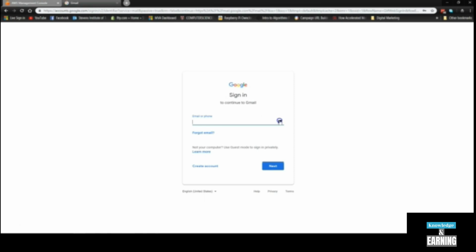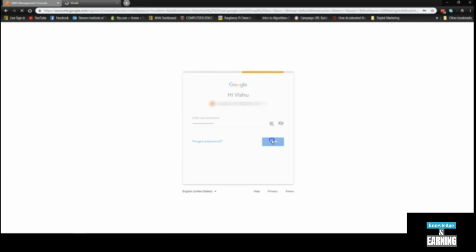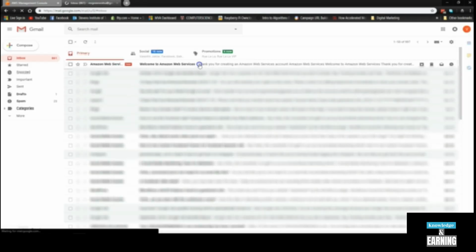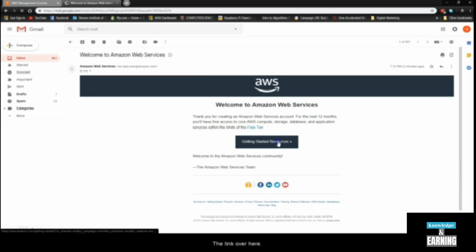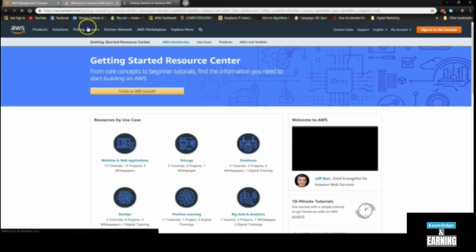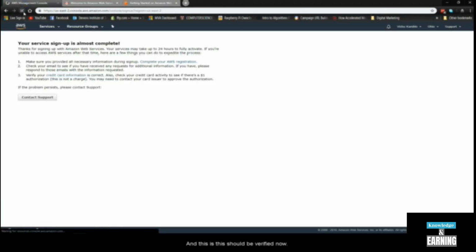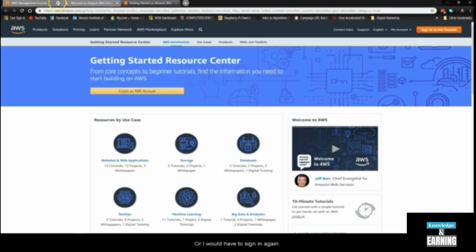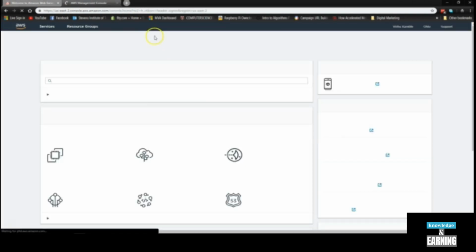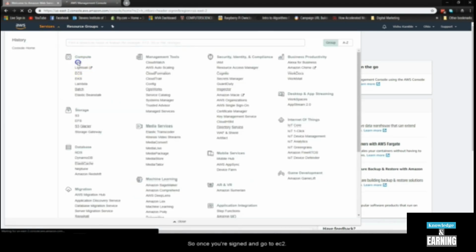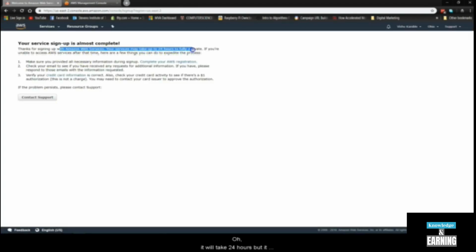register. So let me go to my Gmail and let me put my email address, password, and click on the link over here. And this should be verified now, or I will have to sign in again. So once you're signed in, go to EC2. It will take 24 hours, but it doesn't actually take 24 hours. You should be good in like 10-15 minutes. So I would give it 10-15 minutes and then try again.